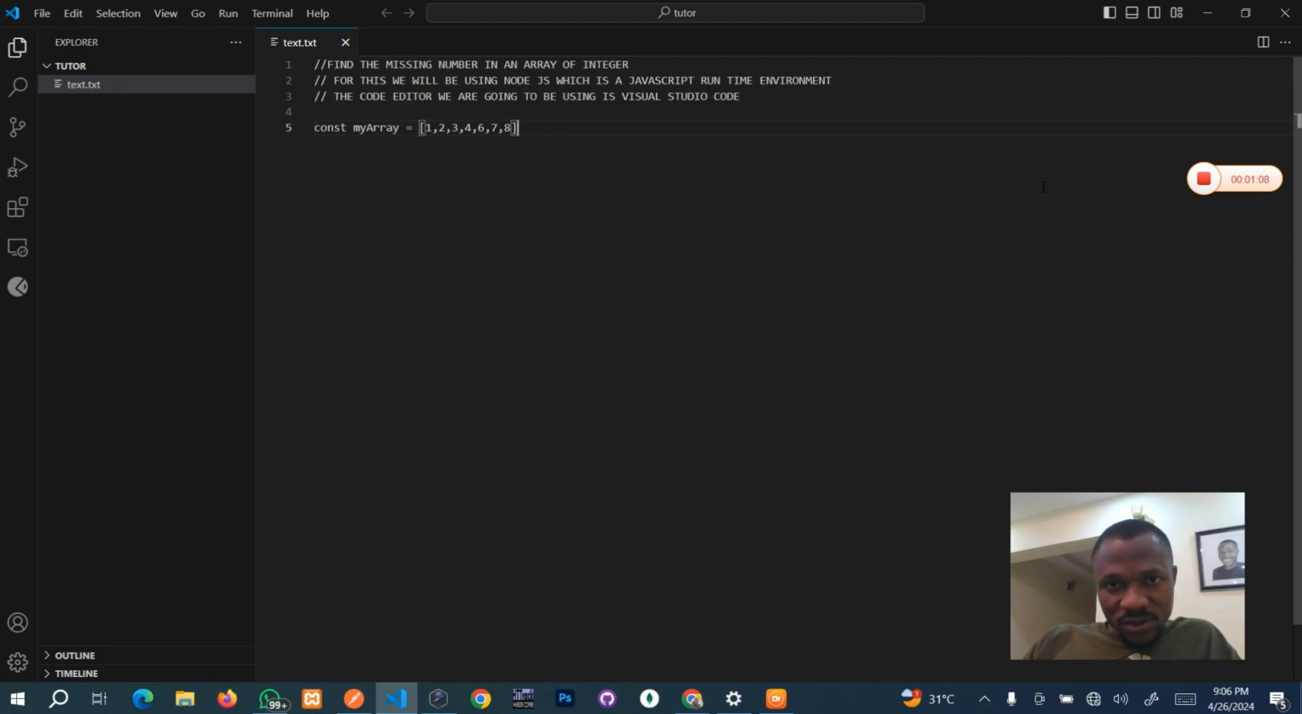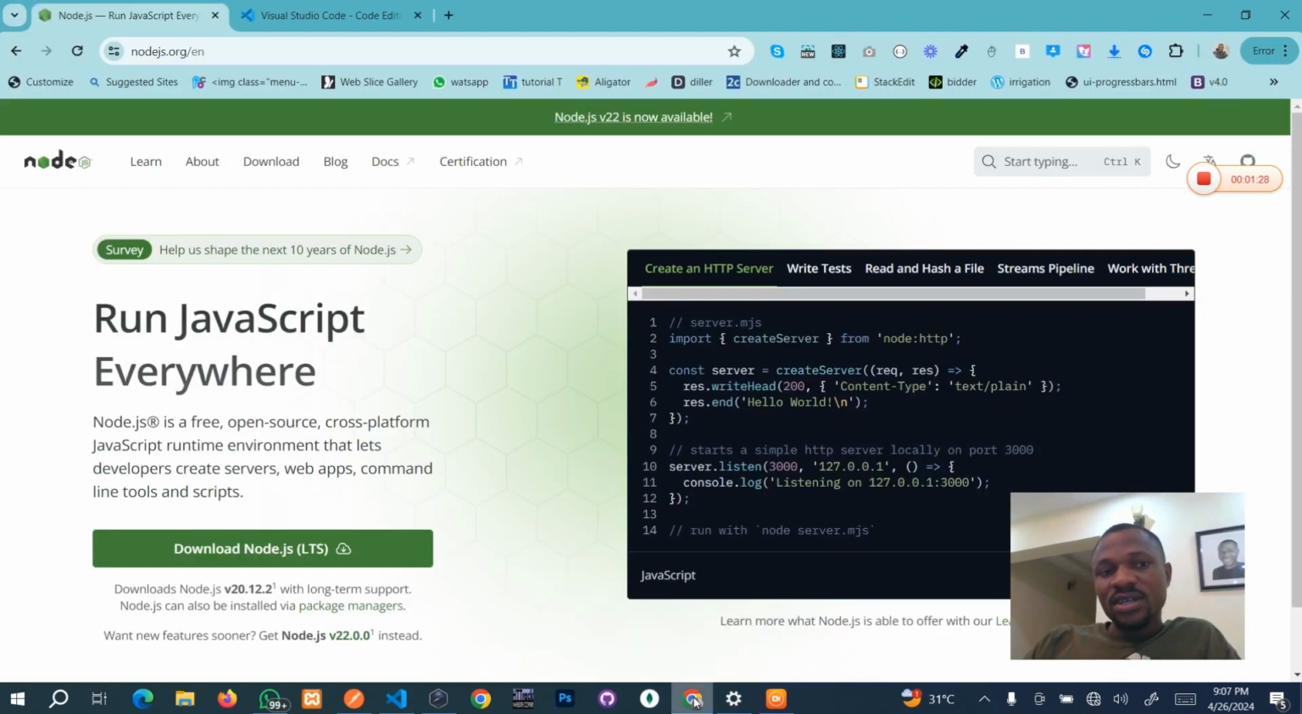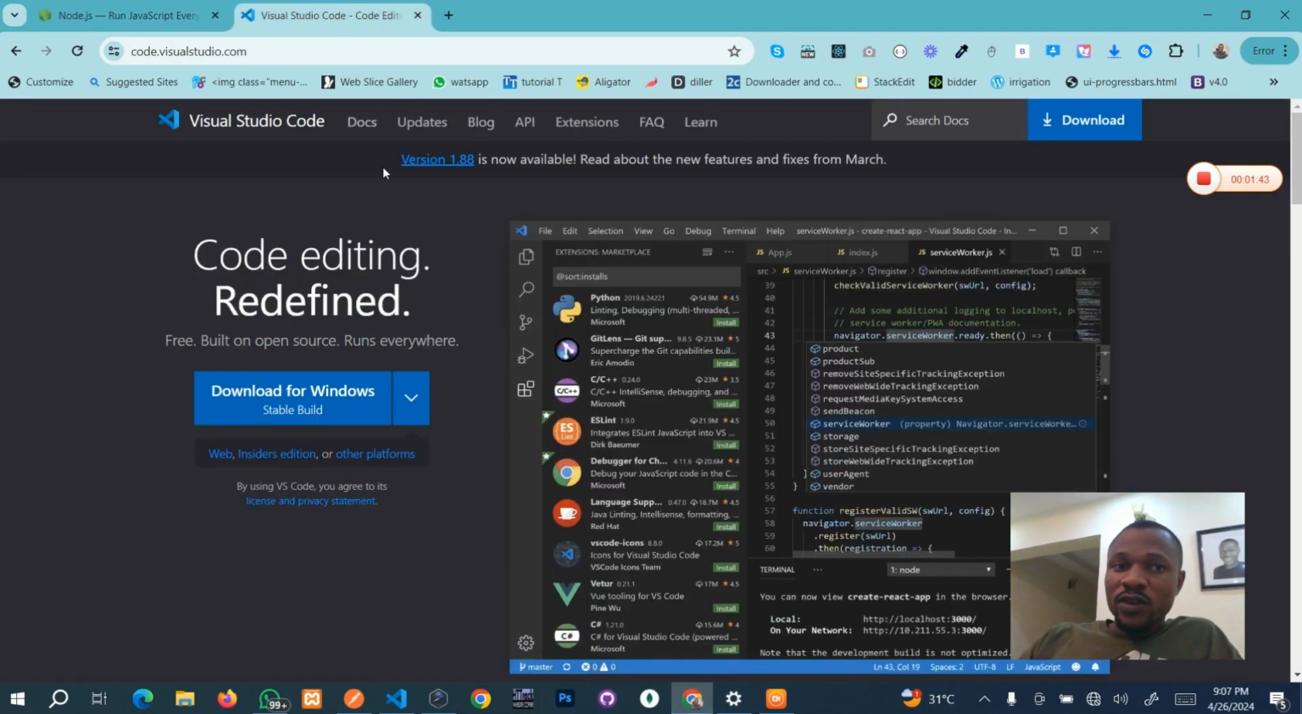Then also for this tutorial, I am using Visual Studio Code Editor. You can choose to use whichever editor is suitable for you, that's Sublime or whichever. But if you want to follow along and see the code one-on-one, you can download Visual Studio Code. For Node.js, you can go over to nodejs.org and download the latest stable version of Node. Then also you can go over to Visual Studio Code and download it.